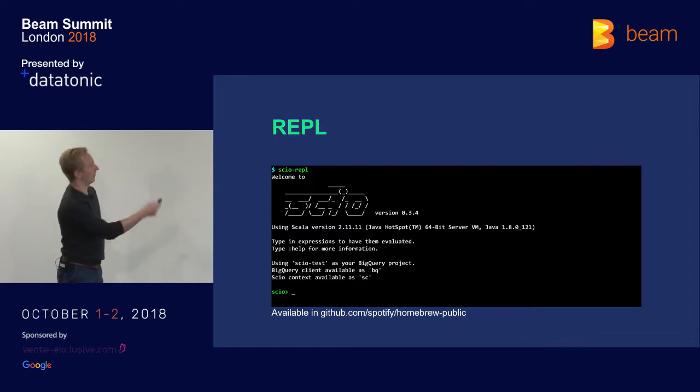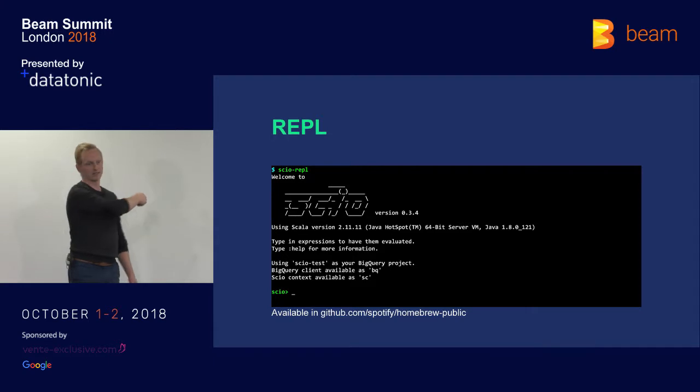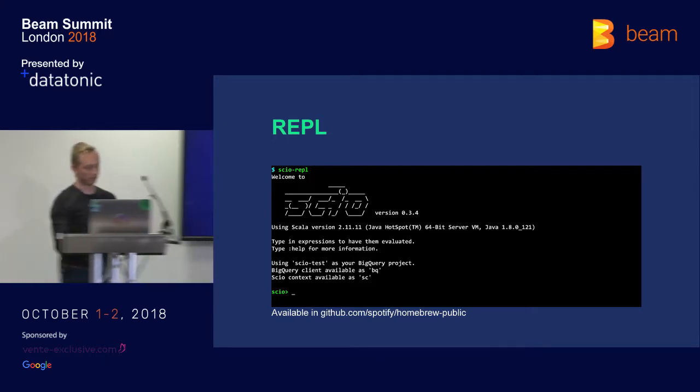And we have that thing, a REPL. Everyone knows what a REPL is? Yes, cool. I'm going to demo that. OK, I hope that works.